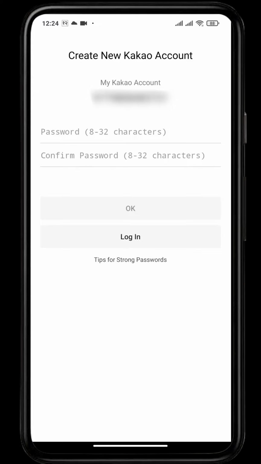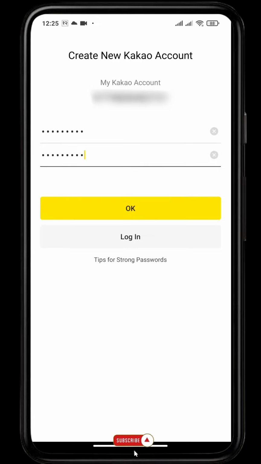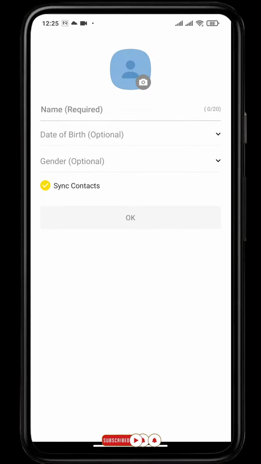Your password must be at least 8 characters long. Make sure to include numbers, letters and special characters in your password. When you're done, you can tap on OK. From here, you'll need to type in your name.